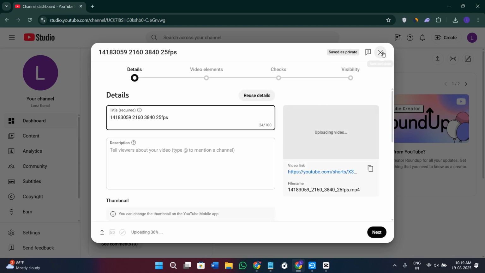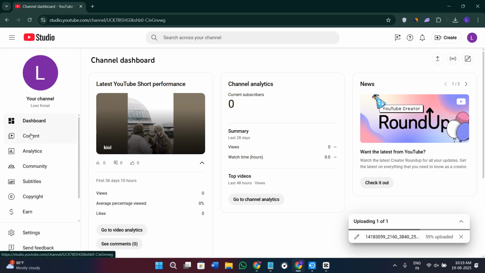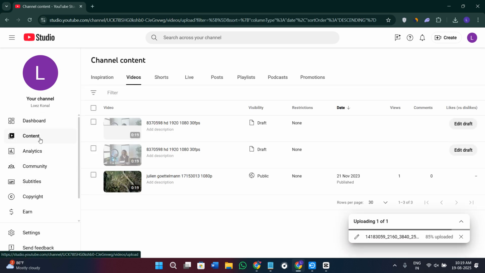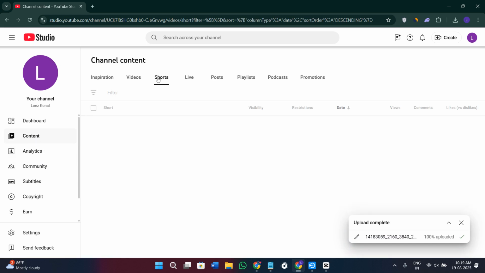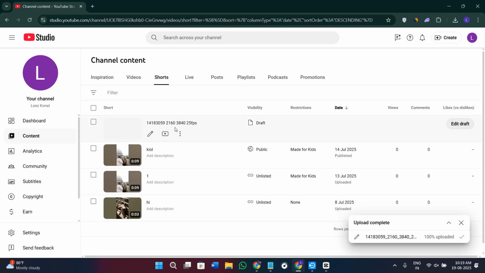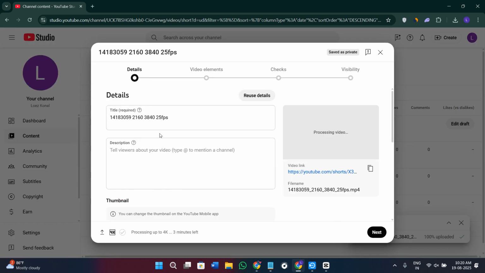to upload. So once it is uploaded successfully, you need to hover over to the left hand section and go to the content option. Now over here, select the Shorts tab, and as you can see, this particular video is now uploading in the Shorts section because it is vertical, plus it has the length of only 60 seconds. Now you need to click on this pencil icon over here and start entering the video's title, description.